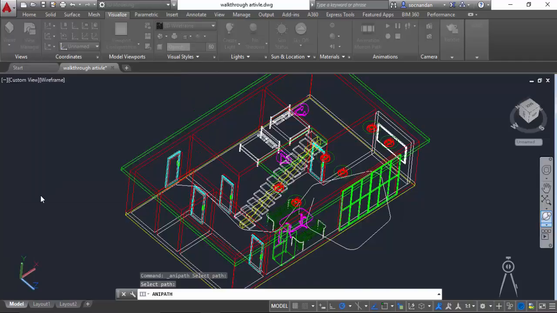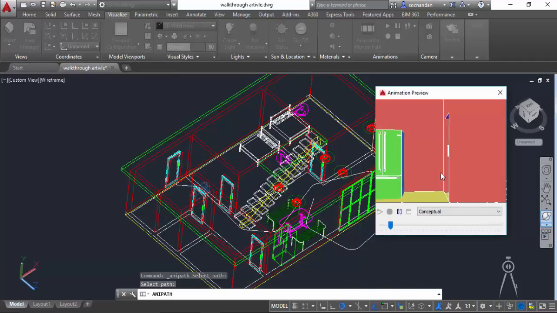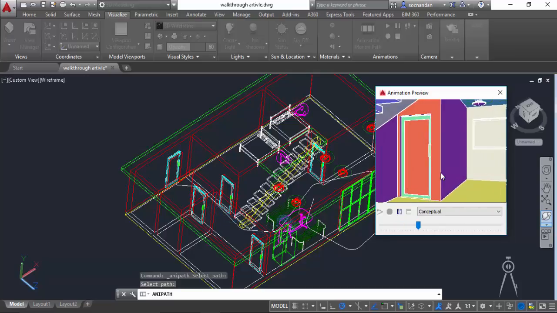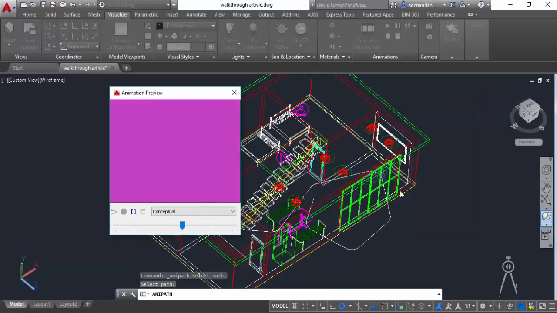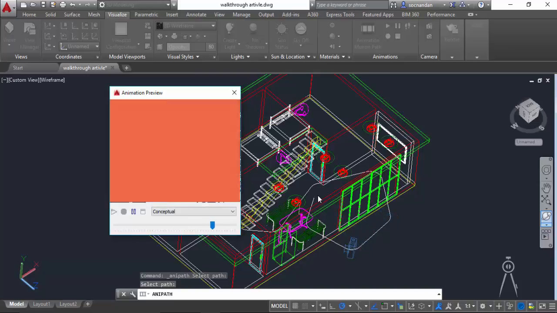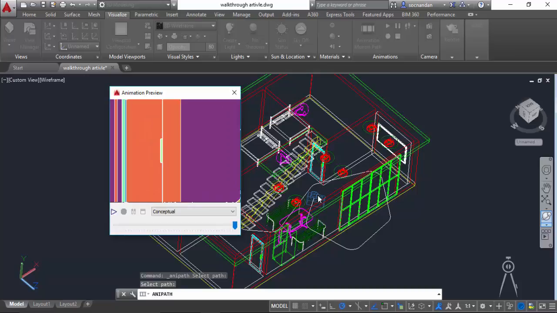So I'll click on this preview, and here in animation preview you can clearly see how this animation will look. So let's wait for this animation to continue. And also when you notice here, you'll see that this camera is following the path here like this. And this concludes the animation.